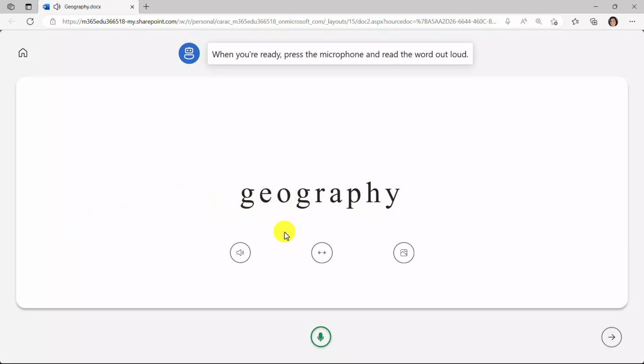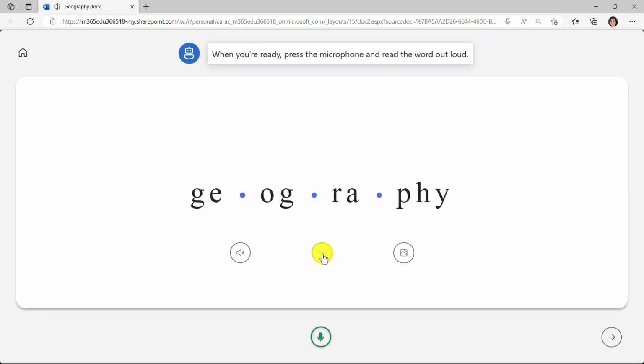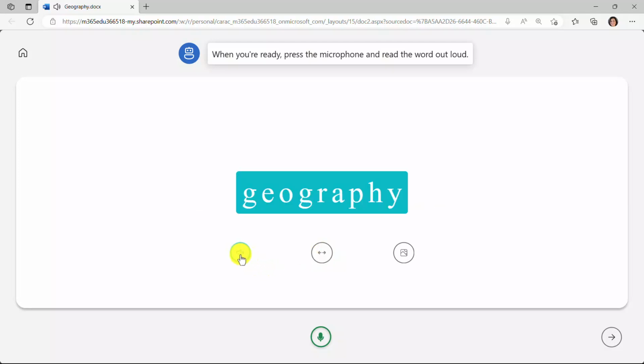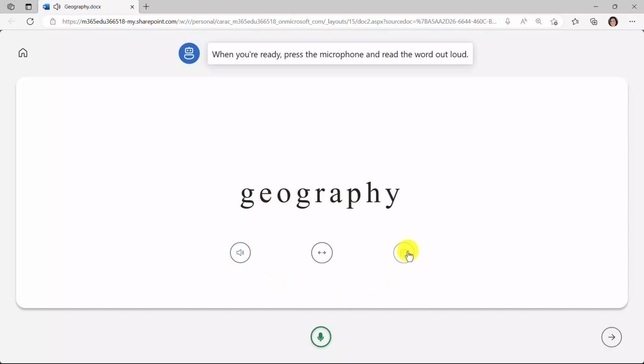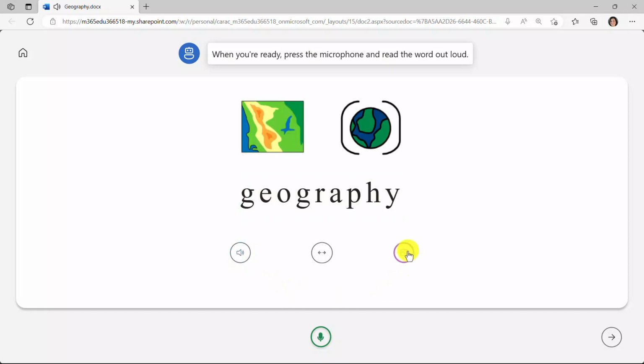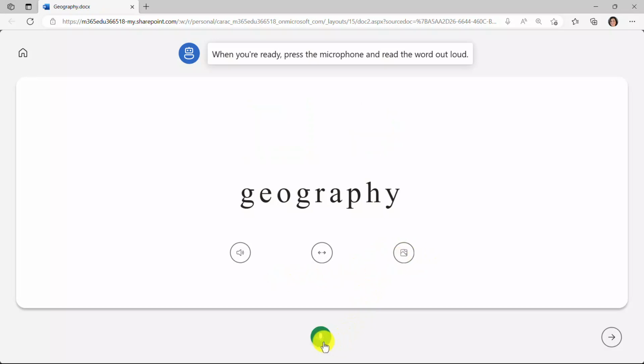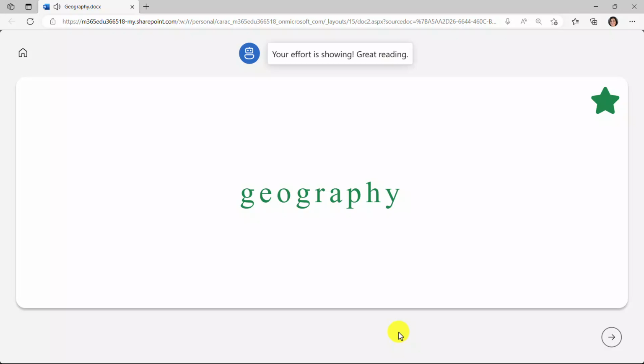And now I can explore these different supports. So I can stretch the word into syllables. I can hear it read. Geography. I can also get a picture if one exists. So I have lots of different supports I can explore. So now when I'm ready to read the word, I'm going to go click the microphone at the bottom. Geography. Your effort is showing. Great reading.